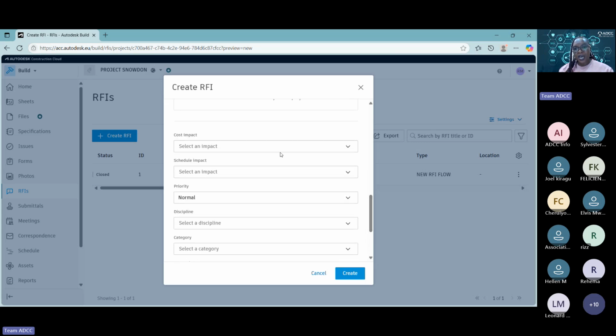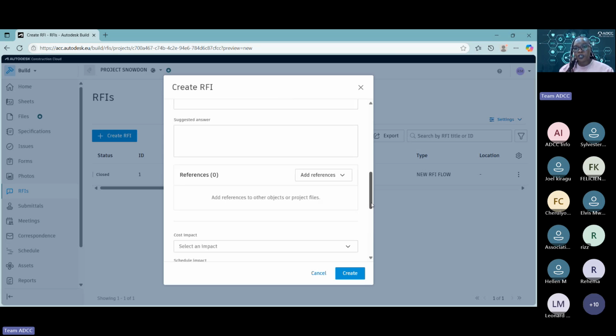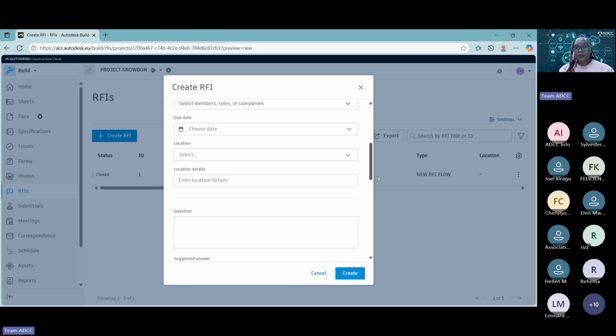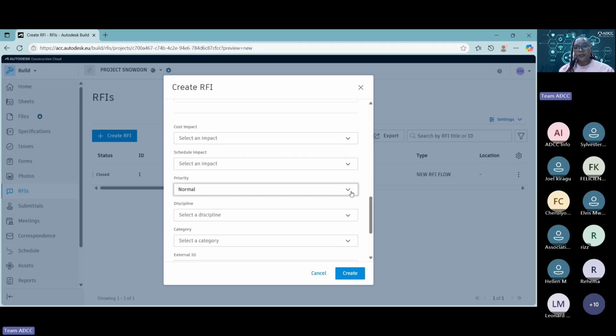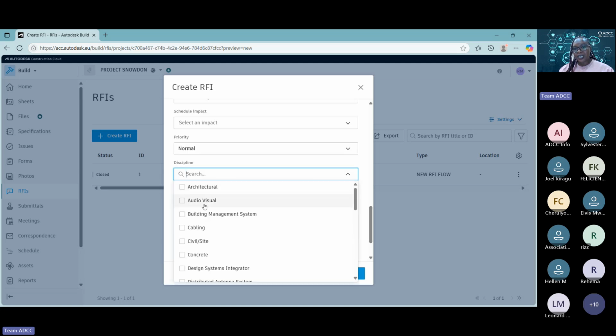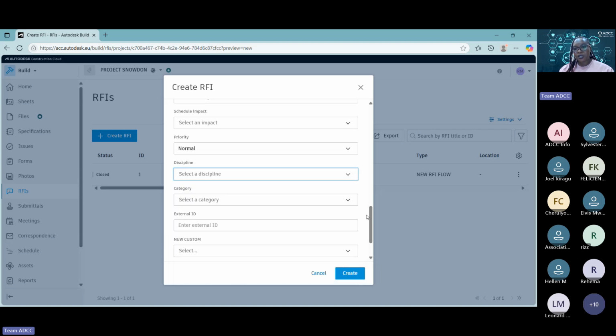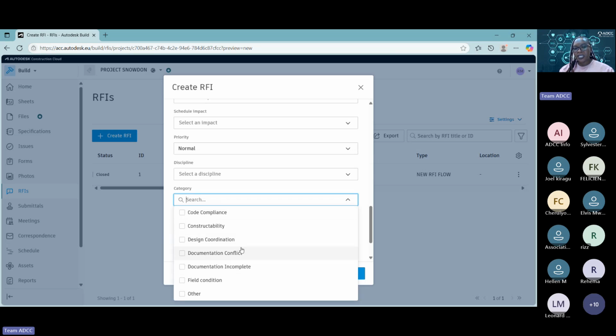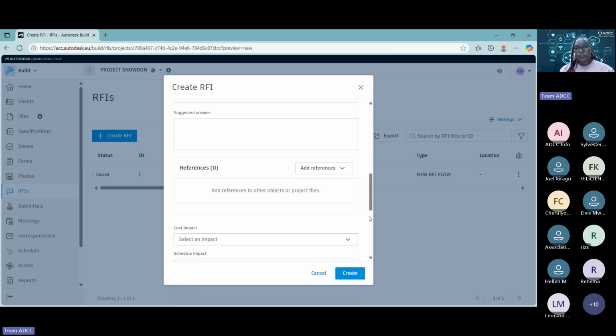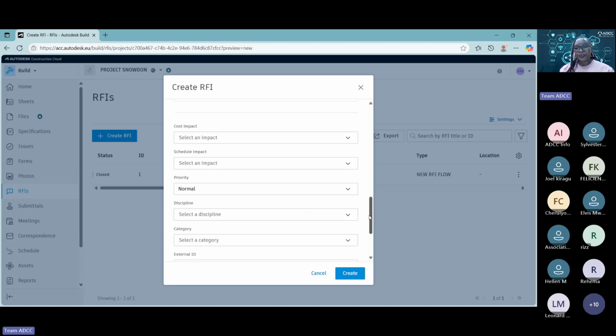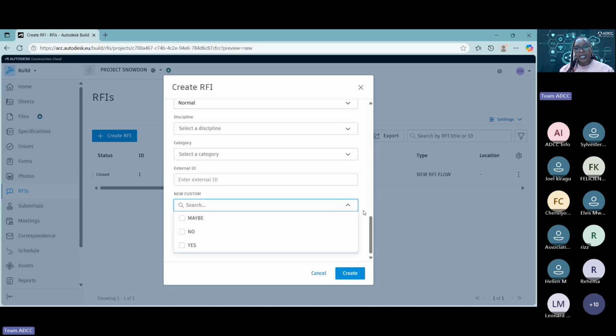It also allows you to add the cost impact and a schedule impact. Will this information affect either of those two items? It allows you to do that. And then from there, is it high priority or low priority? And then what discipline does this lie in? It has many sets of data that you can click on. Then the category: constructability, design, coordination, documentation, conflict. And then after that, it allows you to either customize or just continue using this.